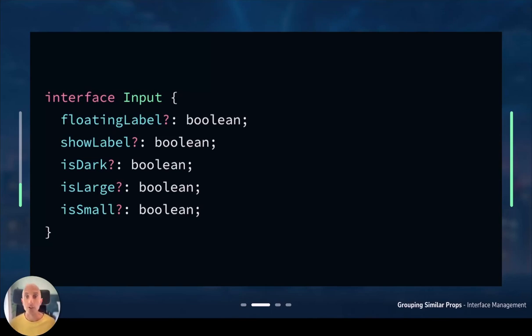And we're going to start with this input interface. Now, this is a subset of the entire interface of this input, but we're going to look at these 5 specific props first. We have our floating label, show label, is dark, and then is large and is small. Right? We have 5 props to manage the appearance of this input. So as we need to add more, maybe themes or sizes, our interface really starts to bloat and get very difficult to manage. So instead, we can take a step back and put these props into categories.